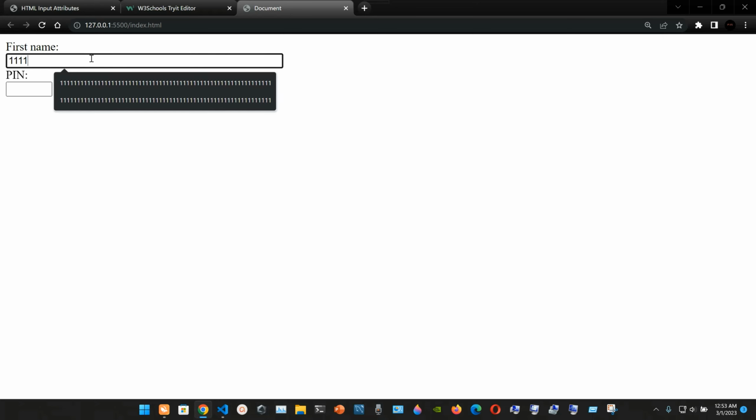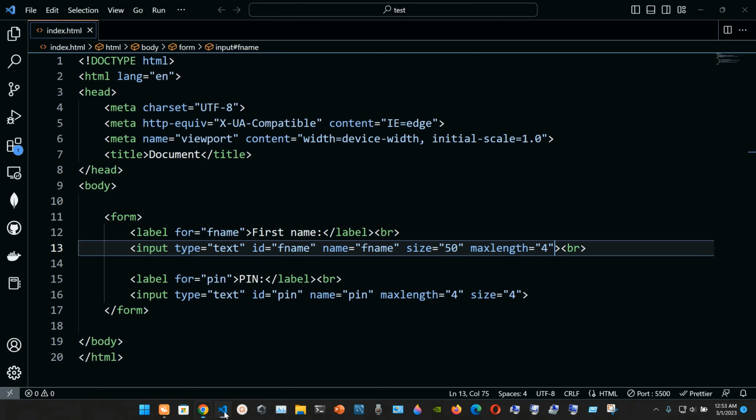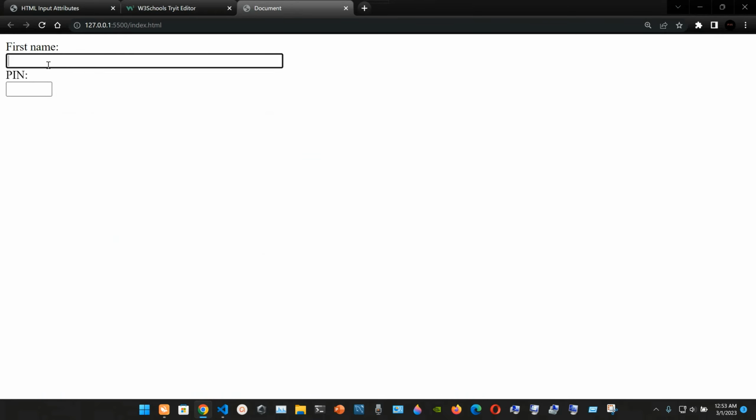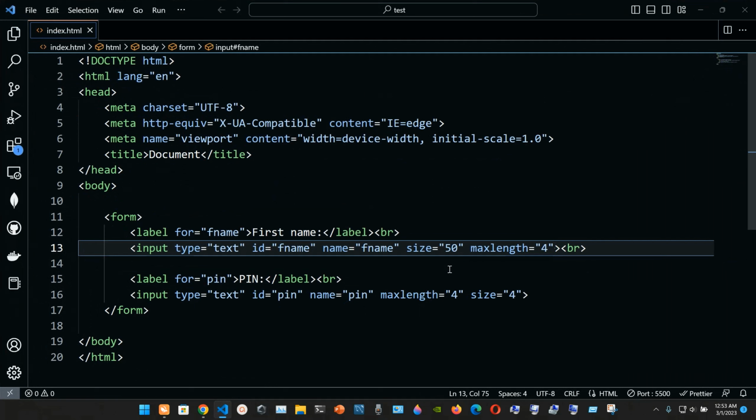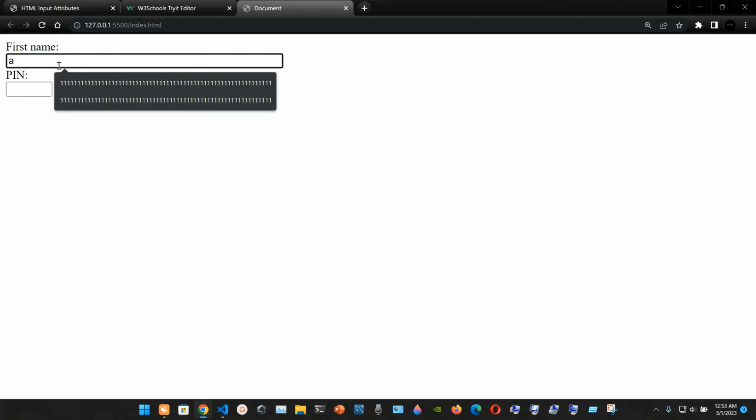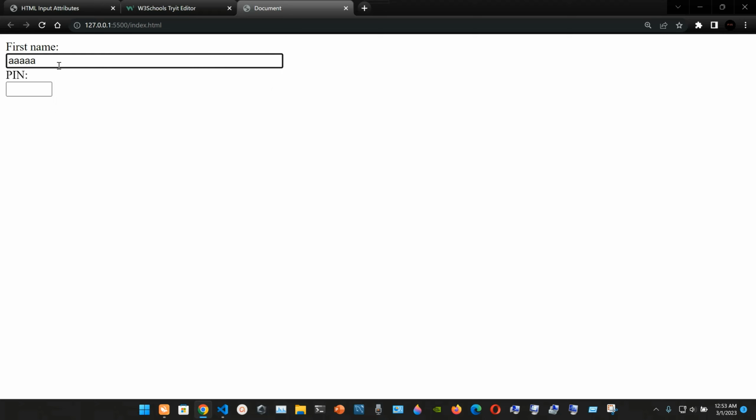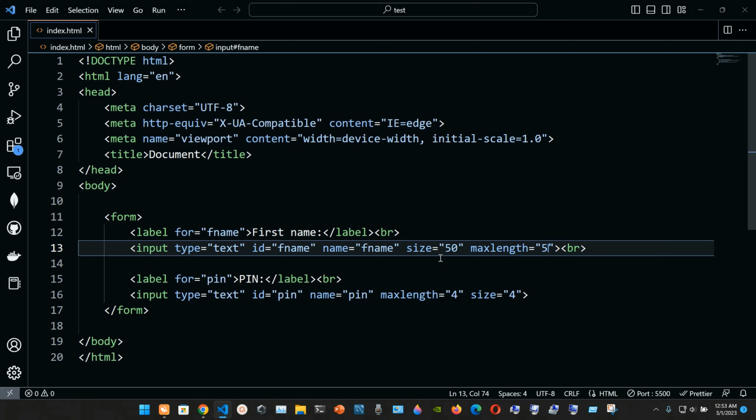As you can see, for the first name I can only type 1 2 3 4 characters. I cannot type more than 4 characters. Why? Because for the first input element in line 13, I have a max length of 4. That is the reason. If I put a max length of 5 and I save it, I am able to type one more, so 1 2 3 4 5, but I cannot type more than 5 characters here. So that is the beauty of the max length attribute.